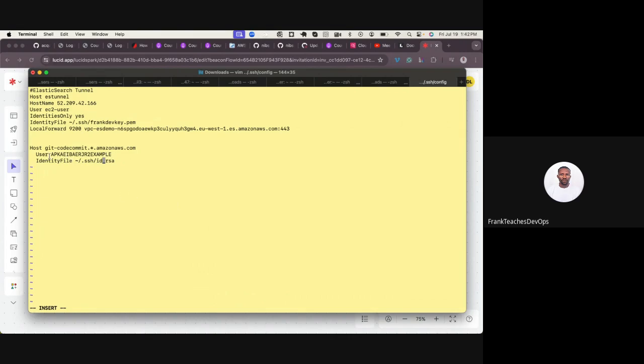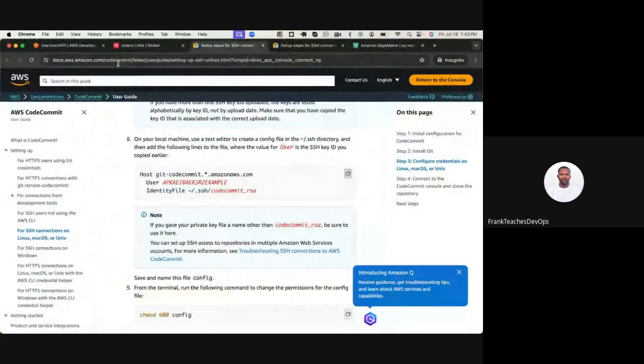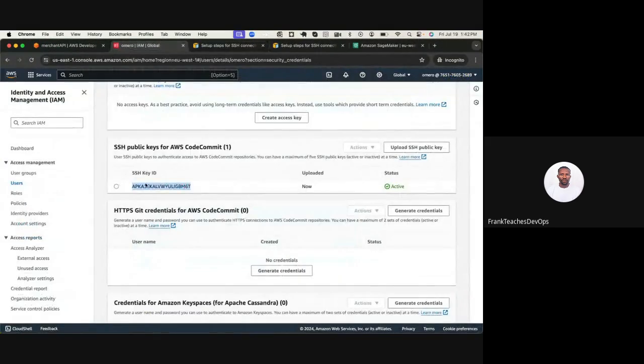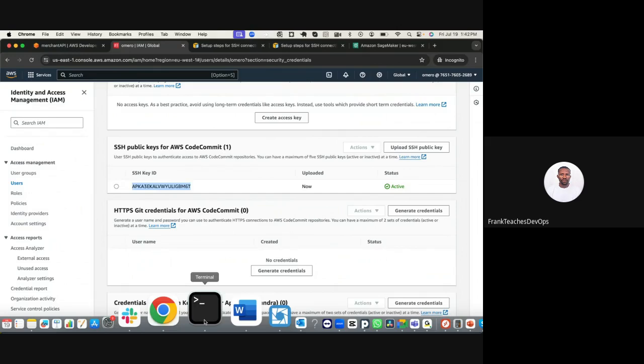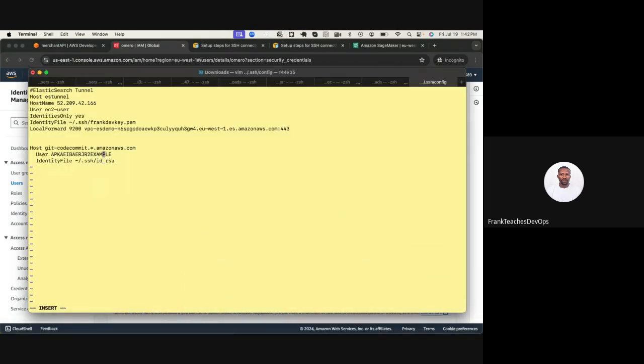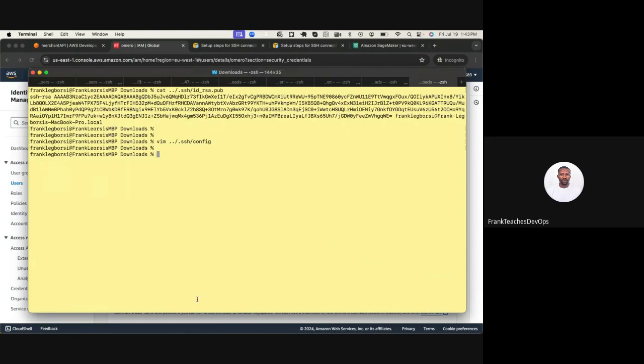Then let's go and replace the user value here. So I'll come to my IAM. You can see this is the SSH key ID. This is what I need to replace. I'll select it. I'll copy. I'll come to my terminal. I'll replace it with whatever is there. Delete this. Paste. That's it, guys. We are good. So I'll escape and I will save and quit. That's good.